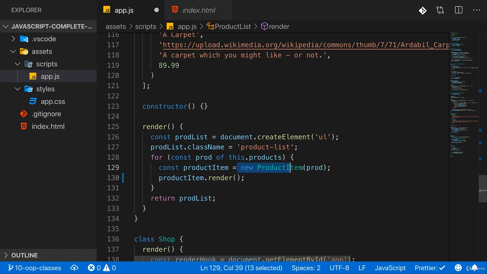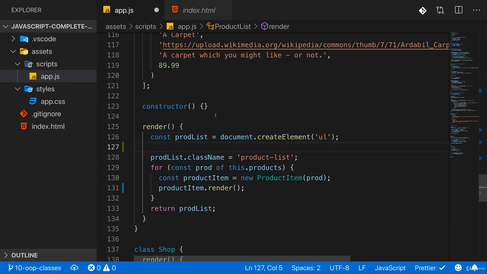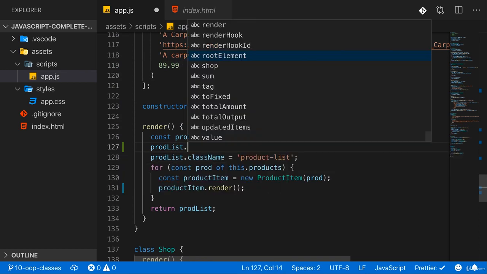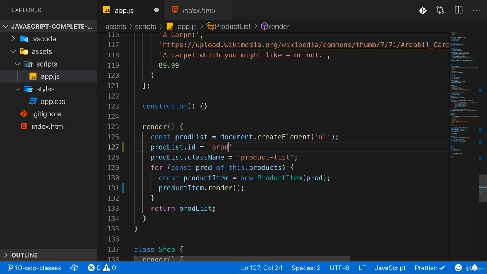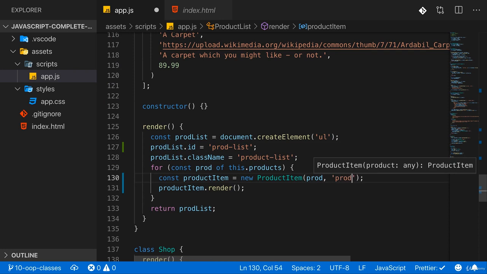And instead here, when we create a product item, besides passing in product, I also want to pass in an ID of the element where this item should be added to. And that ID is in the end an ID, which should be assigned to that product list. So for now, we'll also change this to use the base class, but for now, I'll go to product list and add an ID, prod list or anything like that, totally up to you. And then use this ID here, prod list, which I pass as a second argument to the product item constructor.